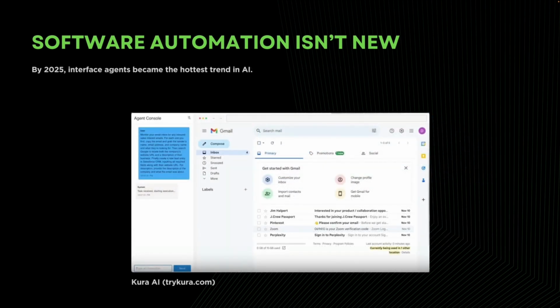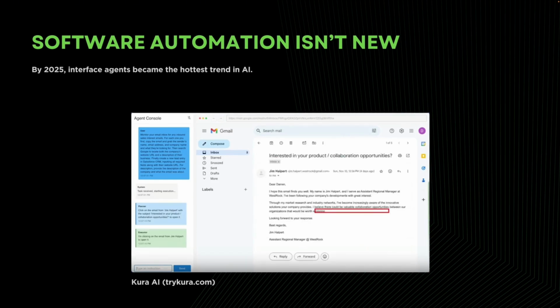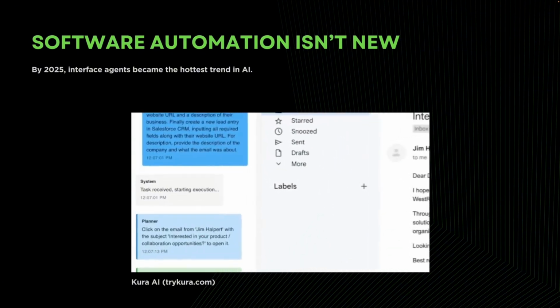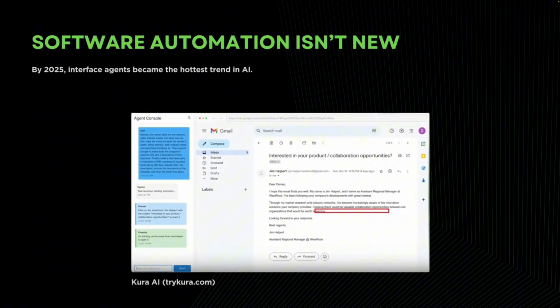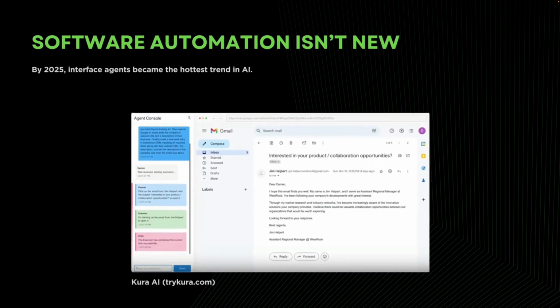In 2025, interface agents became the hottest trend in AI and in software in general. We see all sorts of examples like Manus AI here, where we can see that it's a general agent that can do general tasks like monitoring an email inbox. And as we can see, it's broken into the prompt, which is originally the request that the user sends, and breaking down the tasks between a planner, an executor, and a critic.